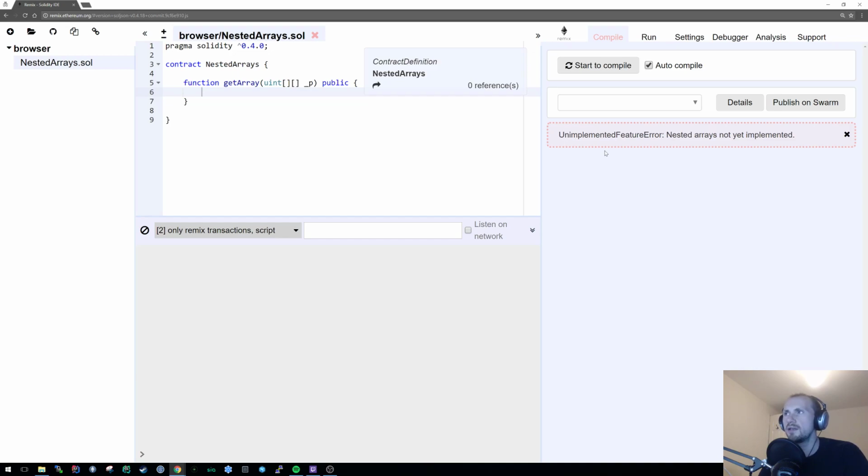Now, when you see that error, you might think, oh, I just can't use nested arrays. That's not entirely true. You can use nested arrays, just not in the way that I'm showing you here. What I'm actually showing you here is nested arrays interacting with the call data.